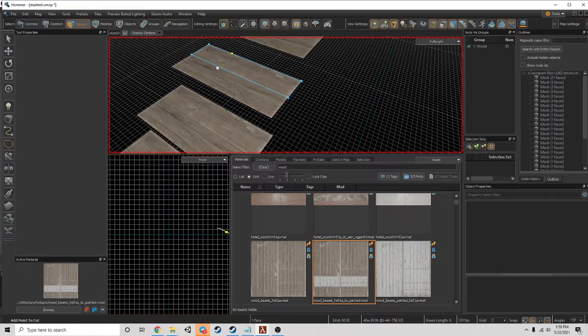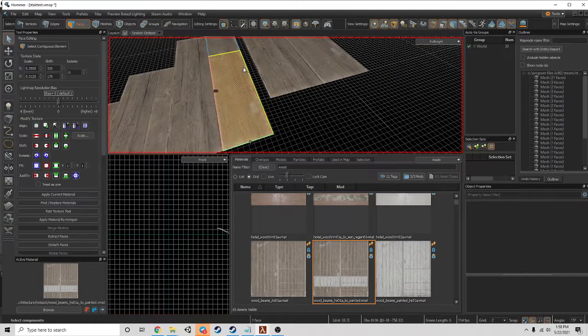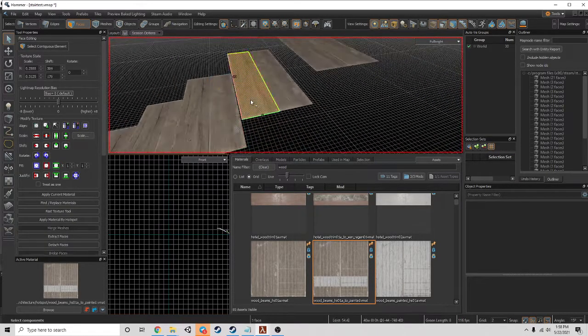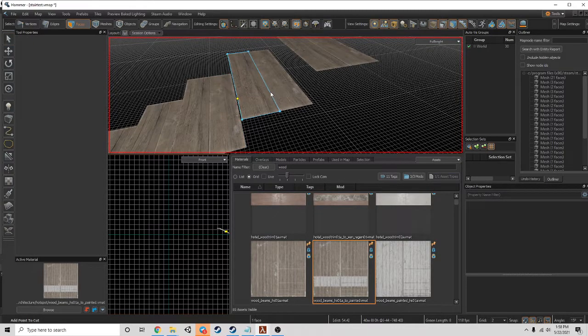Why is this being so bad? Come on. Come on. Dude. I think when they're touching, it has a hard time understanding what you actually want to cut.